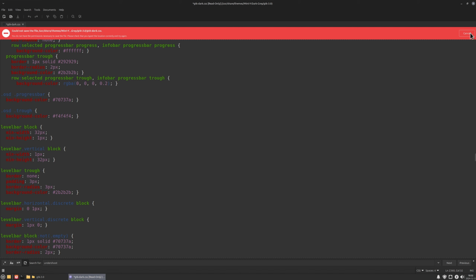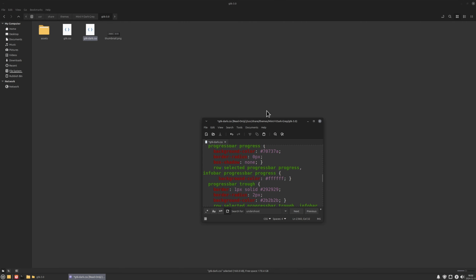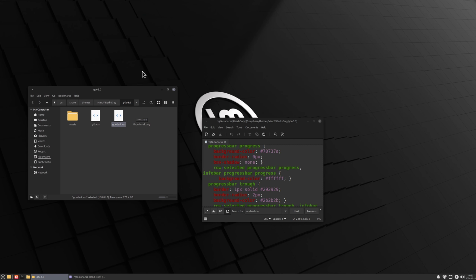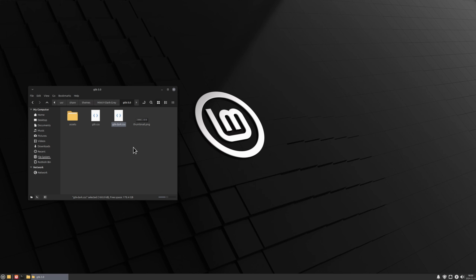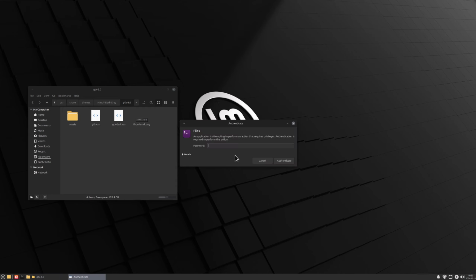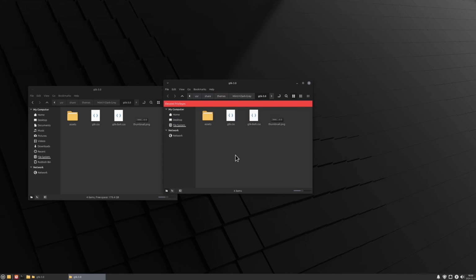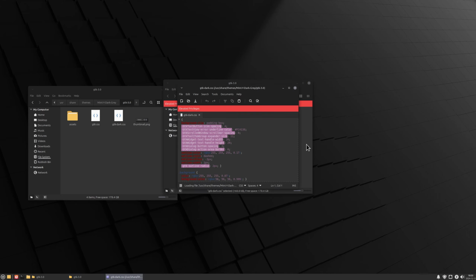Could not save. You do not have the permissions necessary to save the file. Do I not? I thought I went in as root. I did, didn't I? Maybe I didn't then. No, I didn't. That's why I am a fool. Yeah, it's open as root then. Oh, Lord. What the hell am I playing at here, eh? Goodness gracious me.